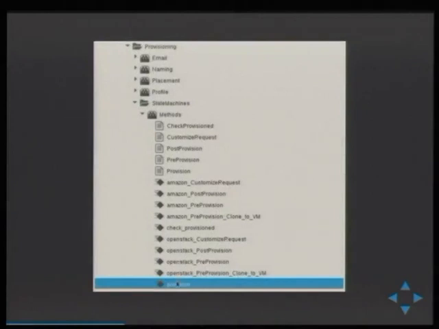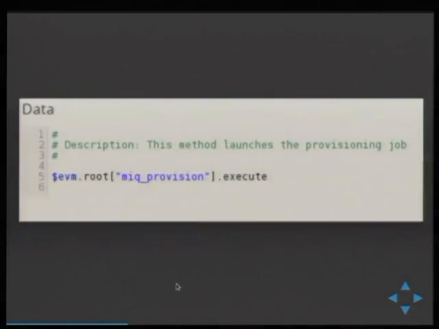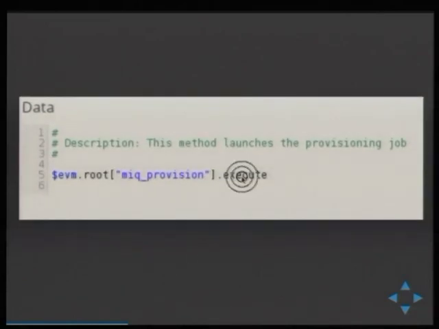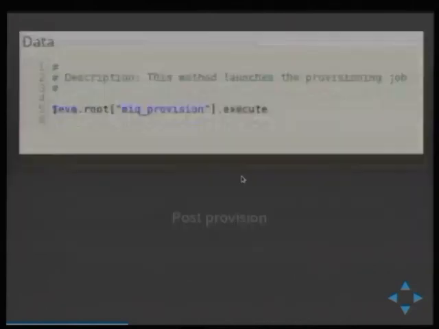So for the provision method, you can see it here. It just executes the internal state machine. So we cannot touch all the state machines, but we can drive these state machines by the attributes we are sending there, the parameters.